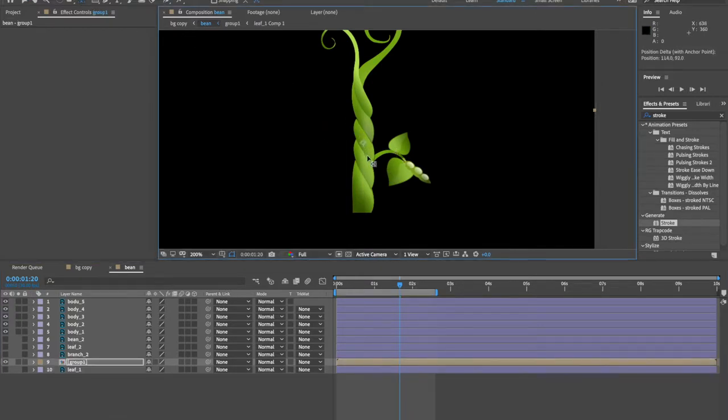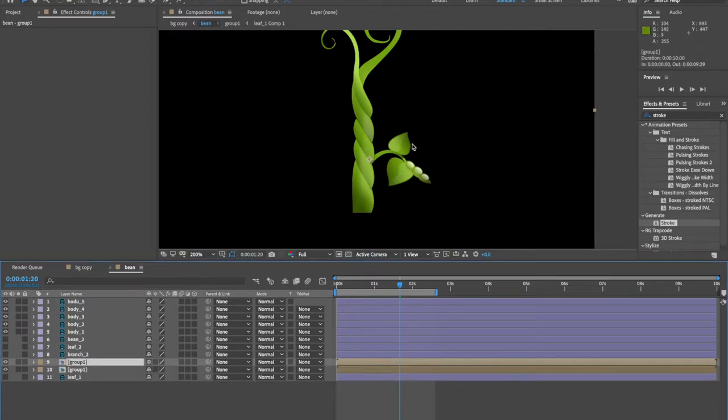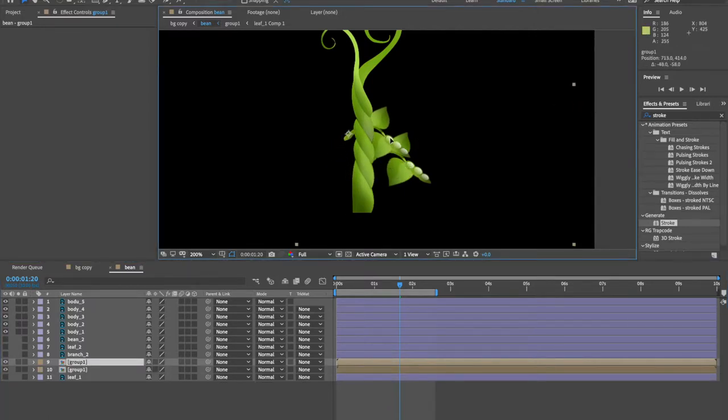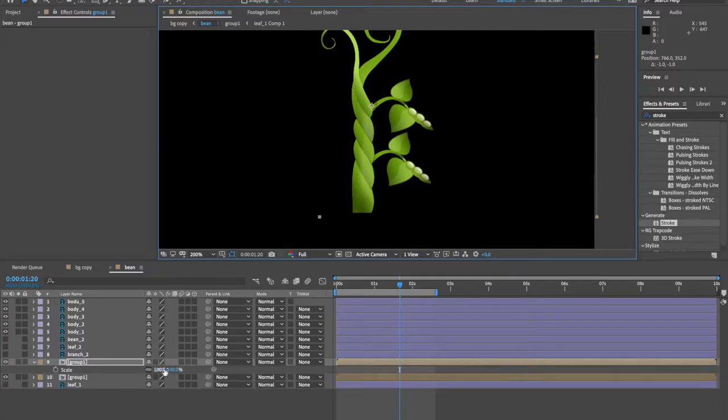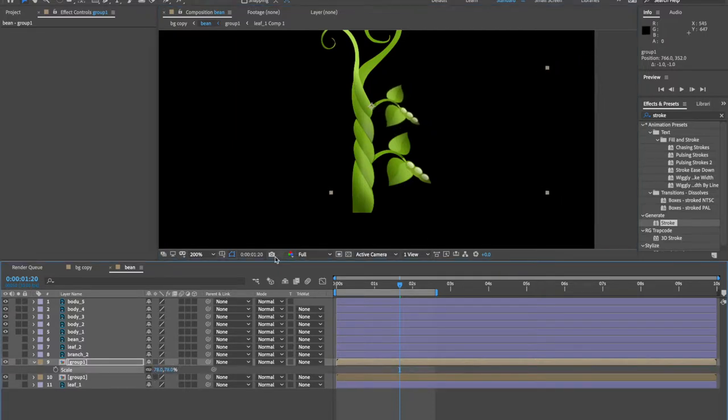Move the anchor point to the end of this group. Select the selection tool and press Command D or Control D to duplicate it and move this animation group over here and press S to reduce the size.